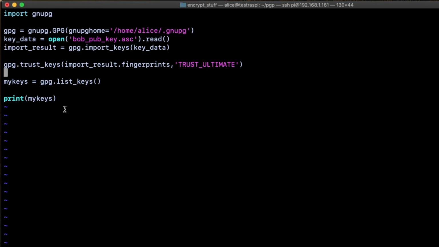The next step is we need to set the trust level for the keys, and we need to do this so that we can encrypt data with Bob's public key. If this step is not done, then we'll get an error when we encrypt. So the trust level we'll set is ultimate, which is the highest level. We're sure that this is Bob's key in this case.